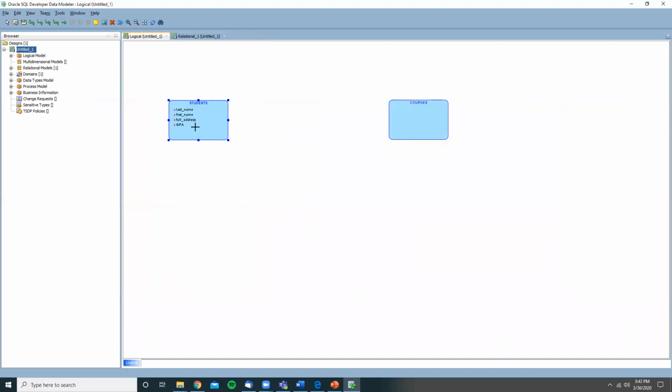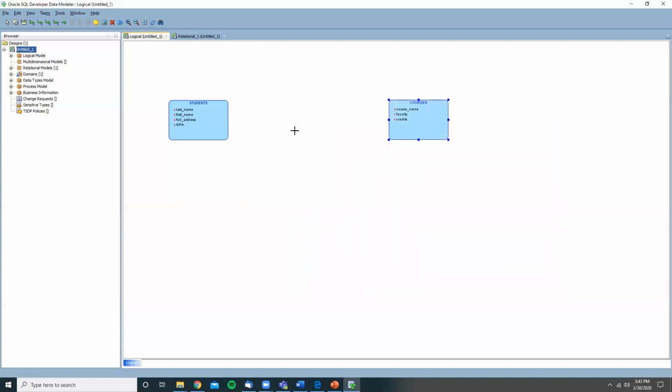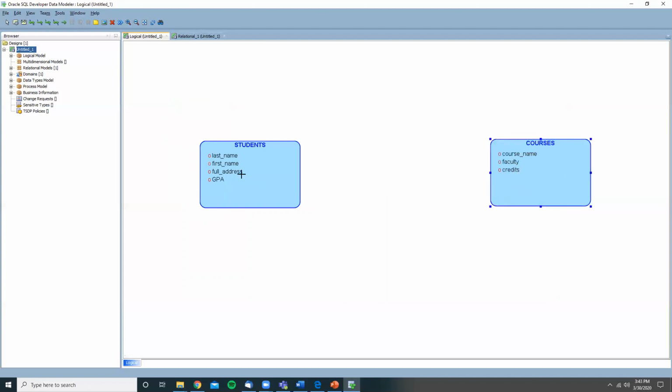There is some students. What do we have in courses? Courses also have attributes. They typically have a course name. They typically have a faculty that they're assigned to. And another thing the course would likely have is the amount of credits. Okay, so that's pretty cool. And let's zoom in a little bit to make this a little bit more pleasing. So we got ourselves our two entities.